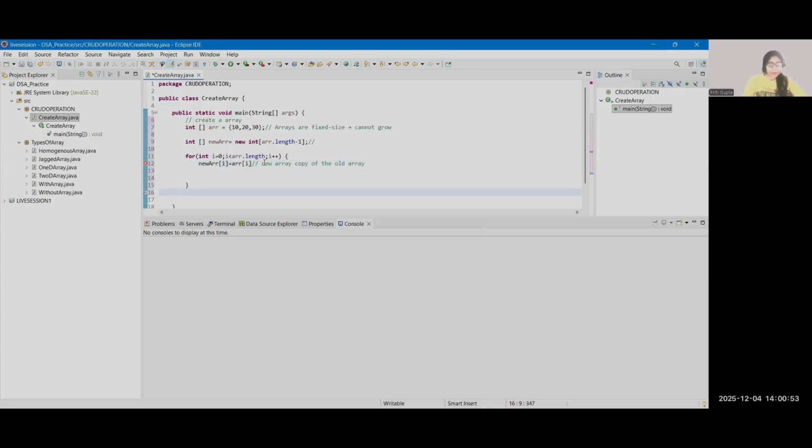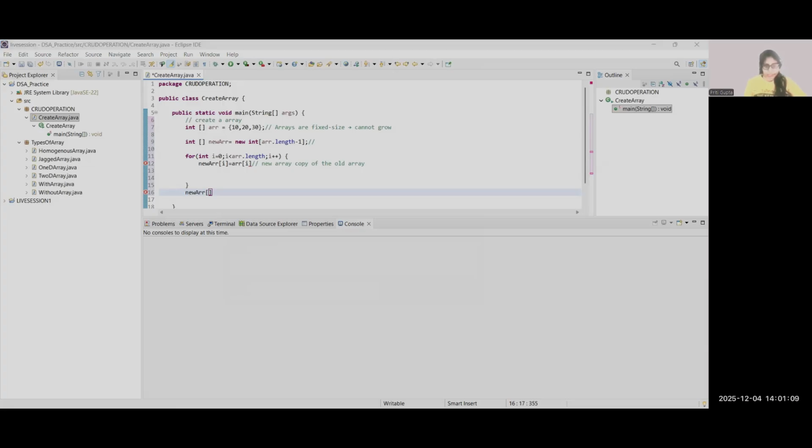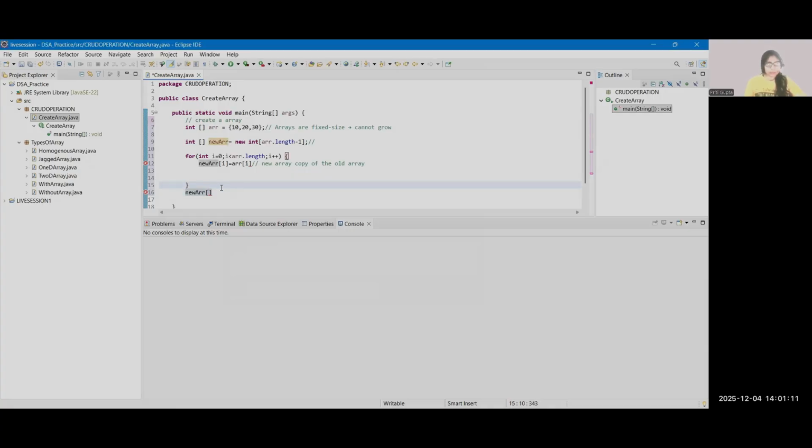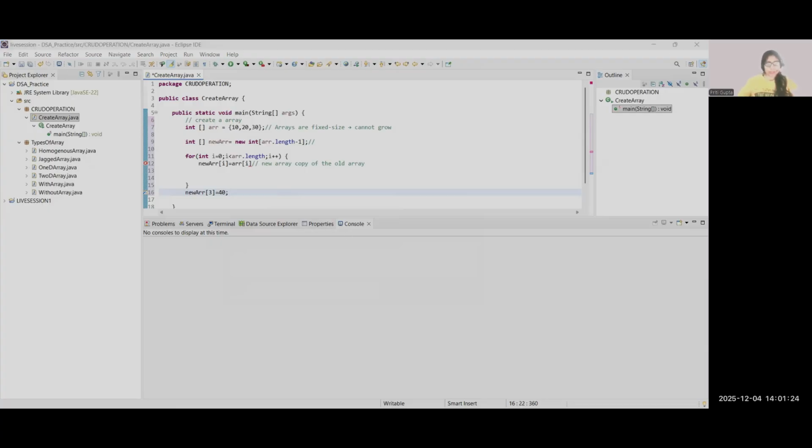So if you change it, like new arr of 3 equal to 40, let's see if it's printed or not. System dot out arr of 0.